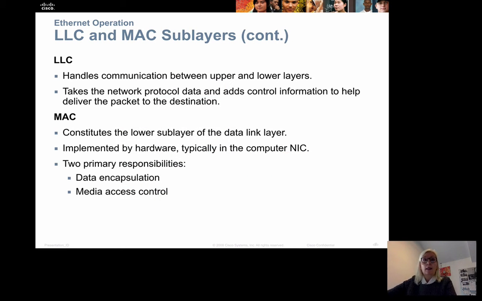The LLC layer handles the communication upwards in the model, typically communicating with the IP protocol on top of that, in layer 3, whereas the MAC layer is the sublayer that takes care of the implementation on the physical layer and the media access control on the data link layer.